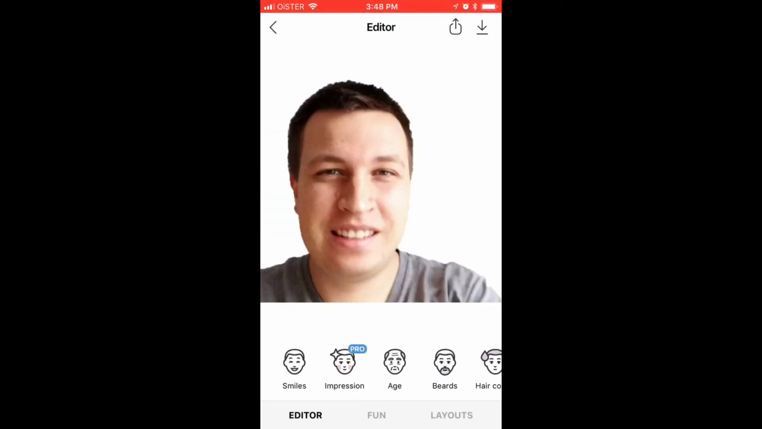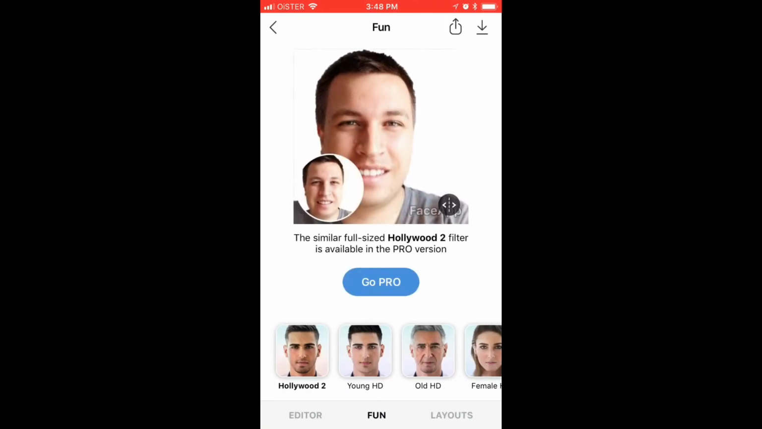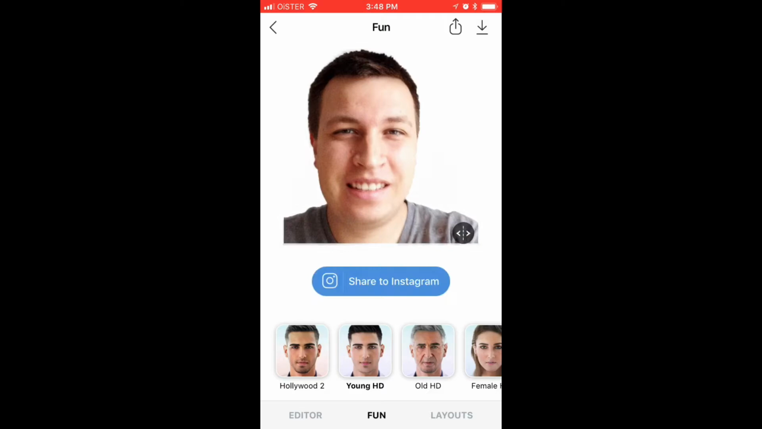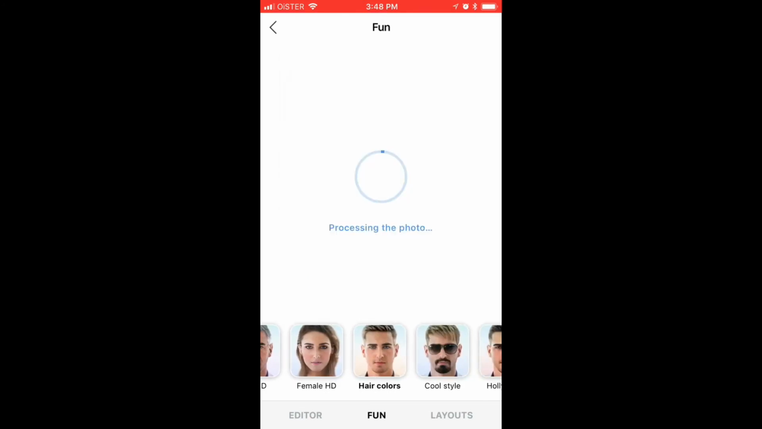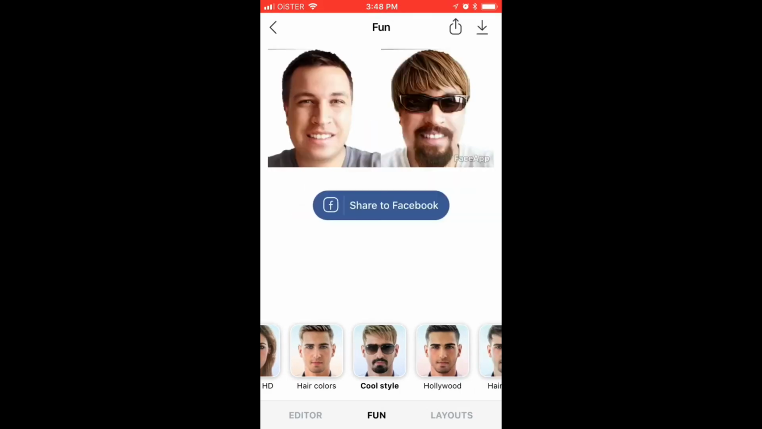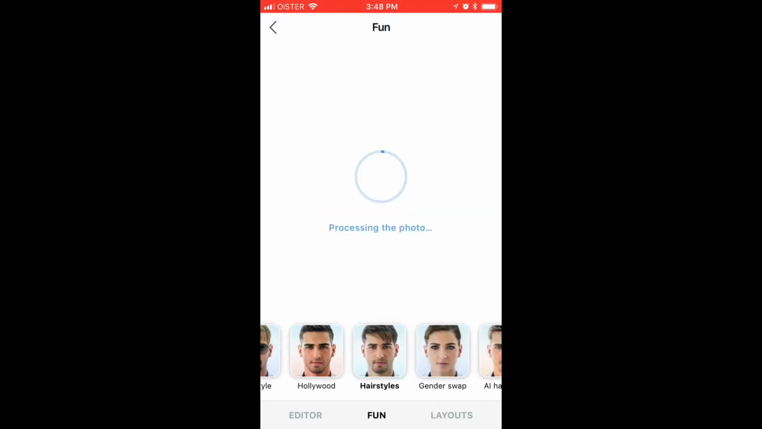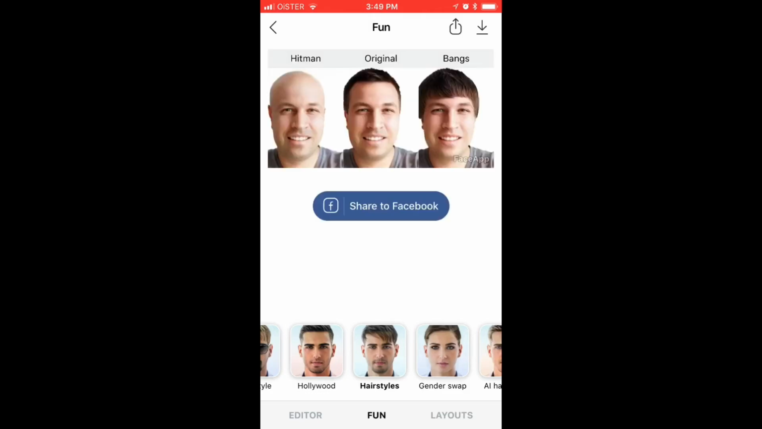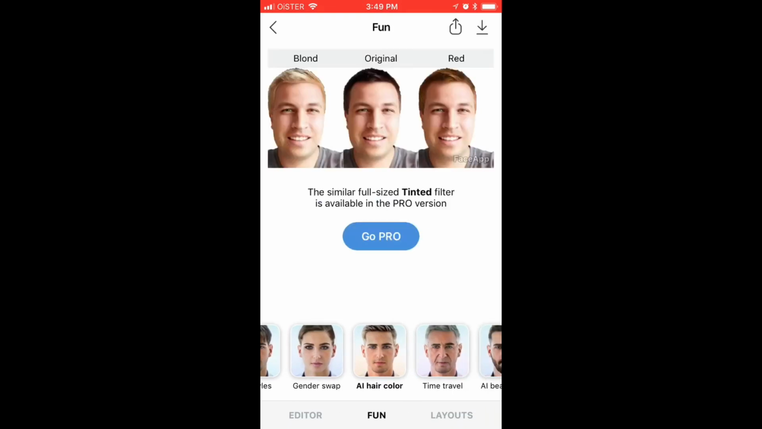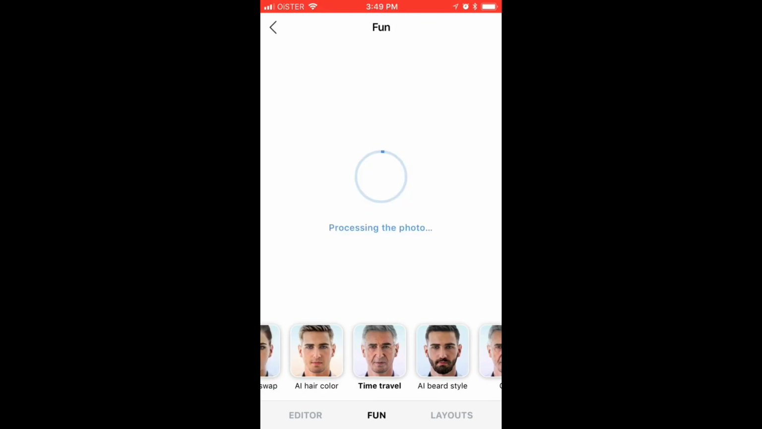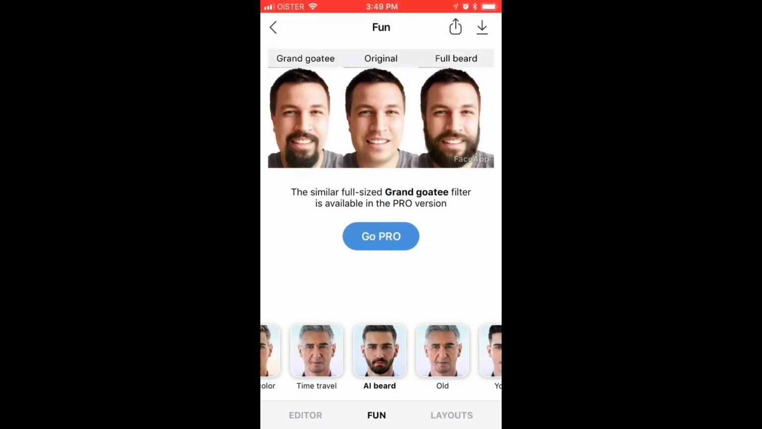Also, what I really recommend is going to the Fun tab, and here you have some preset filters. For example, Jan HD, or you can change hair colors, or you can select some cool style. And then you can share it on Facebook or just download the image. But obviously, if you want to get it without the watermark, you will need to upgrade to the Pro version. So that's kind of it.